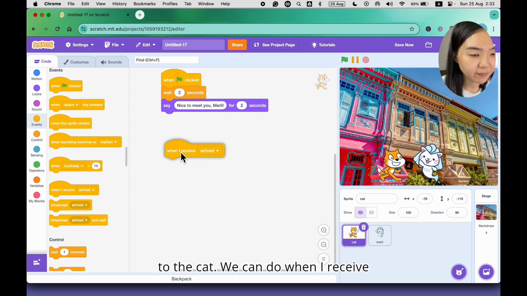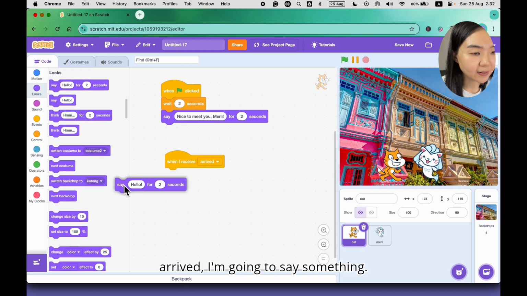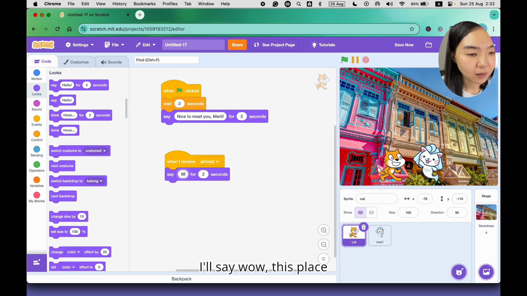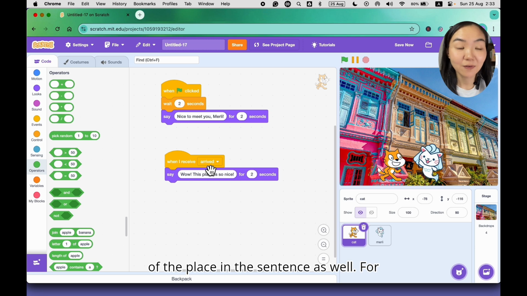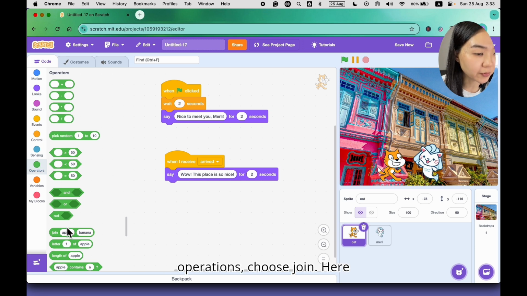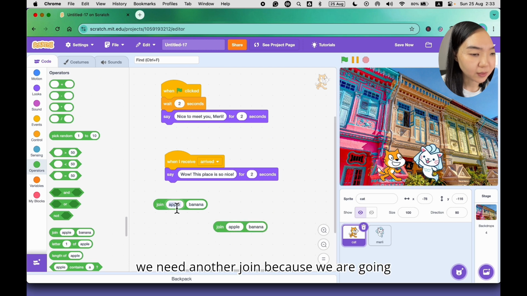We can do when I receive arrived, I'm going to say something. I'll say, "Wow, this place is so nice." Or you can put the name of the place in the sentence as well. For that, we can use join. So go to operations, choose join. Okay, we need another join.